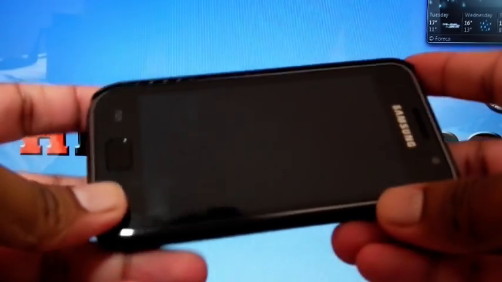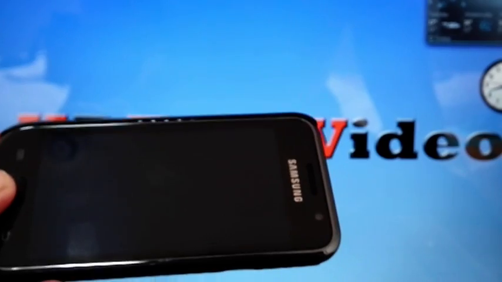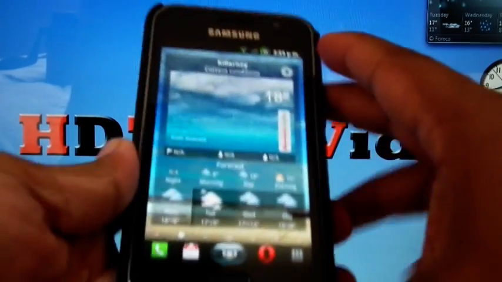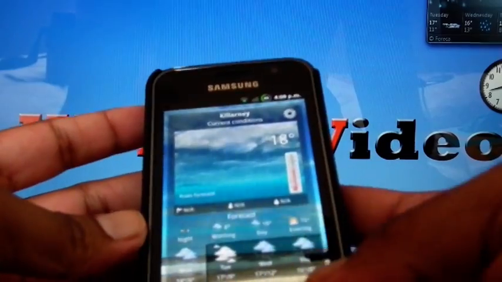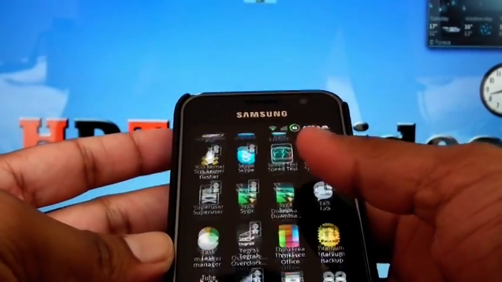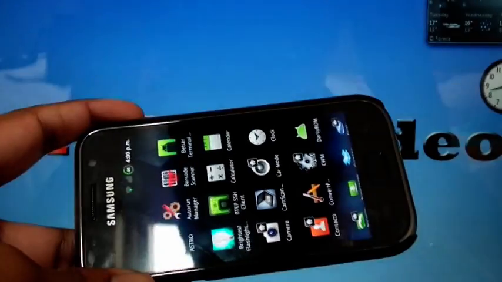Today I am going to explain how to flash Darky's ROM version 10.2 RE on Samsung Galaxy S. See, this is my phone. It's already installed with RE and a lot of software is there. You can see the software. And I am going to flash this one.